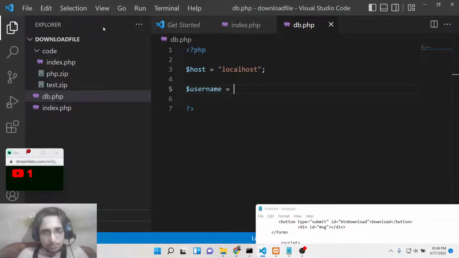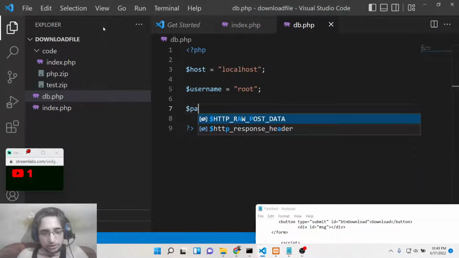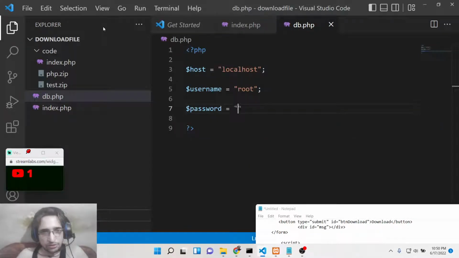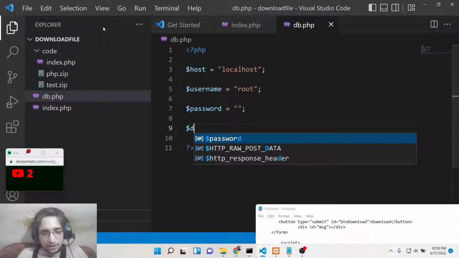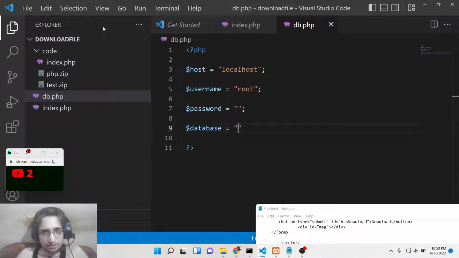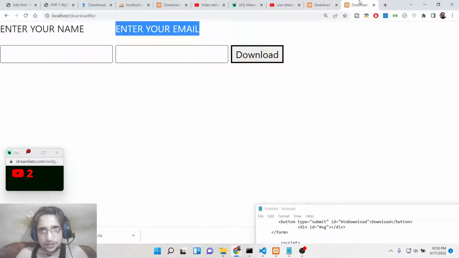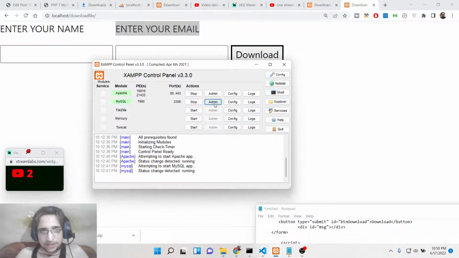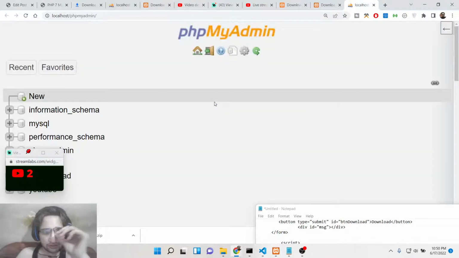The default username is root, and the password is also nothing. And here is the database, whichever database you create. So inside your XAMPP, you need to go to the admin section. This is the phpMyAdmin section where you create your database.